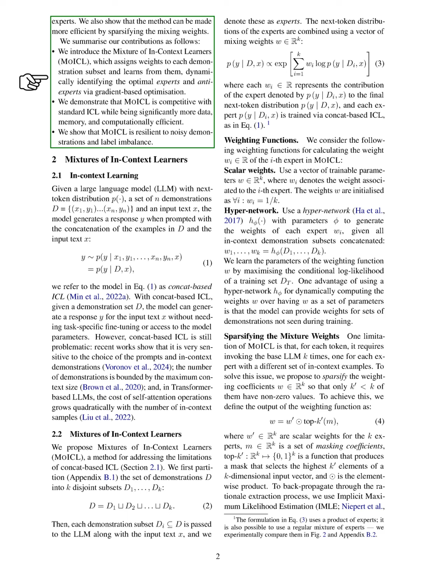In summary, we present MOICL, which assigns weights to subsets of demonstrations and learns from them, identifying the best and worst contributors through optimization. We demonstrate that MOICL competes well with standard ICL while being more efficient in terms of data, memory, and computation. It also shows resilience against noisy examples and imbalanced labels.